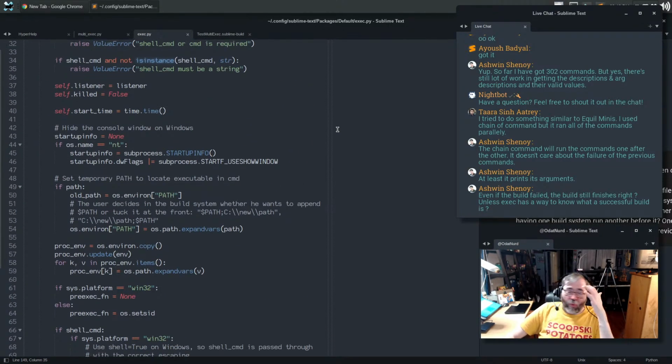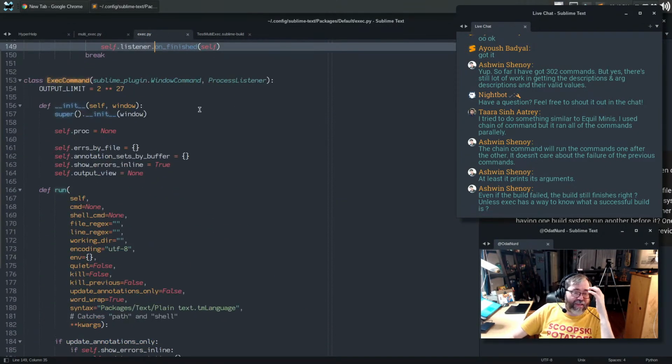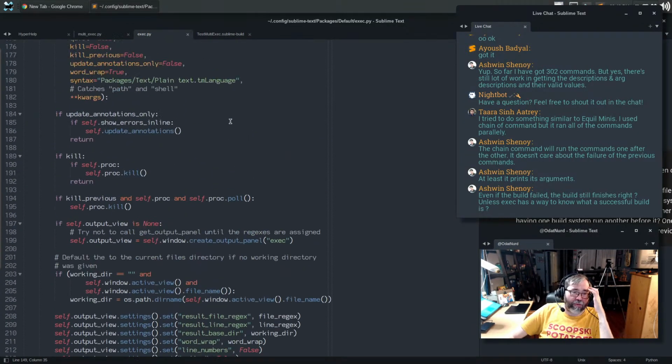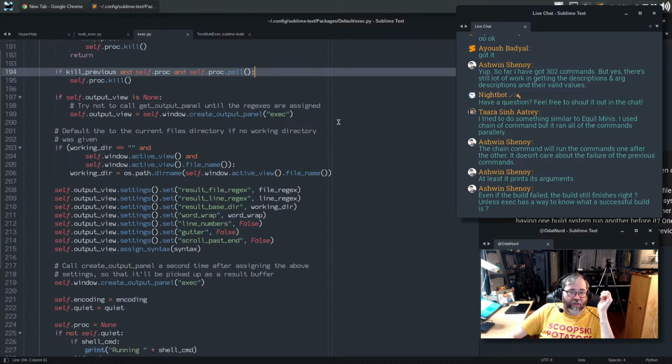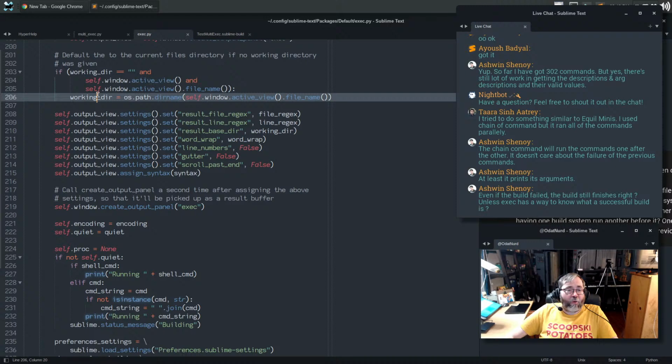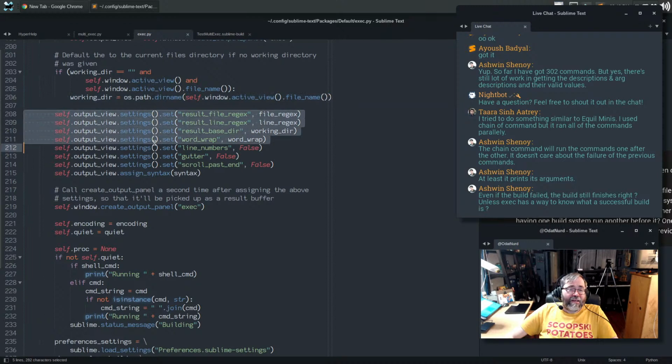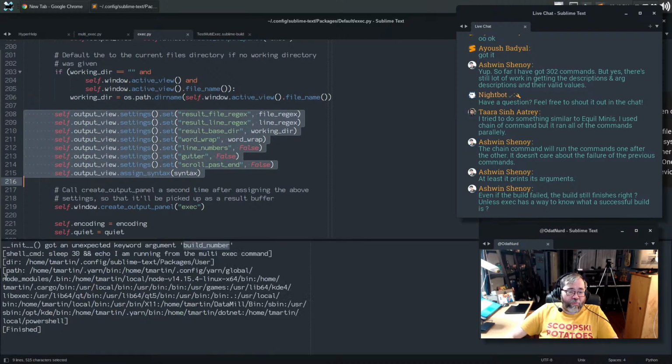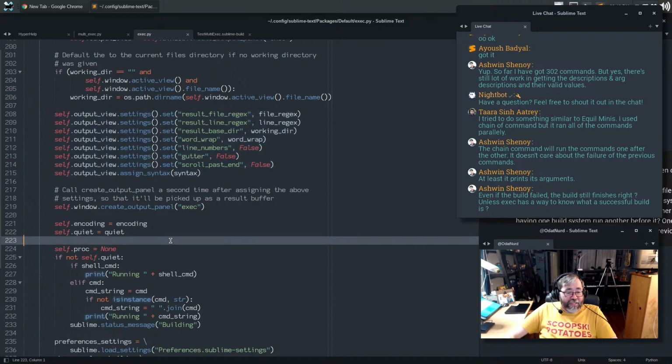What basically happens when you launch a build with the exec command is it does a little bit of setup: update errors if we were asked, kill previous builds if we're asked to. If the output panel has never been created, create it now. Set a default working directory if one wasn't specified based on the file name of the current file. Set things into the output panel. So you'll notice this never shows line numbers, even though up here it does. This is the thing that sets that. It doesn't have a gutter. Would you like to have line numbers in your build output? You can modify this plugin to make that happen.